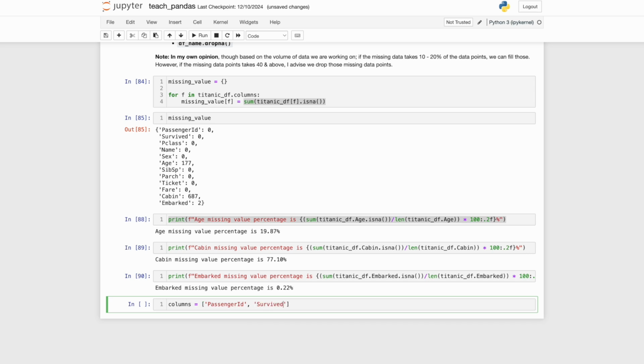Survived, passenger class, name, sex, age, sibling, spouse, parent, children, ticket, fare, embarked. We are dropping that.